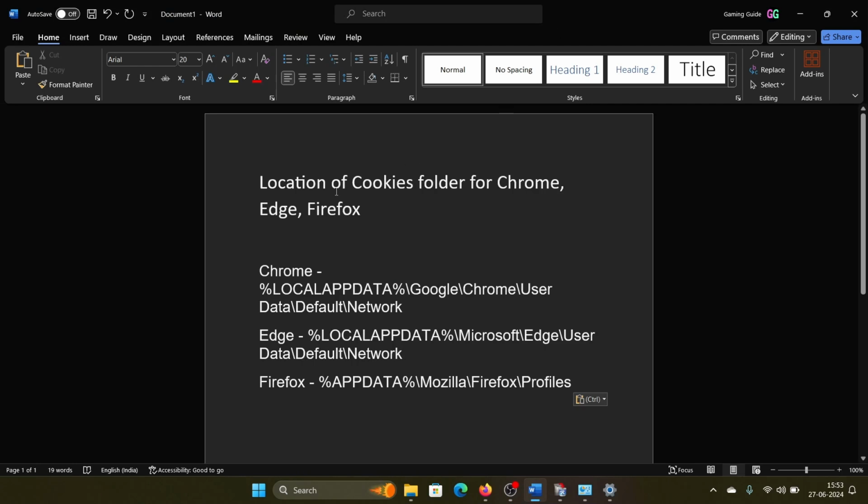Hey friends, whenever you visit a website on any of these browsers like Chrome, Edge, or Firefox, the website stores some cookies. And why does it store these cookies? So that at a later stage, when you open that website again, there's an image of that website locally stored on the computer, and it opens very quick.